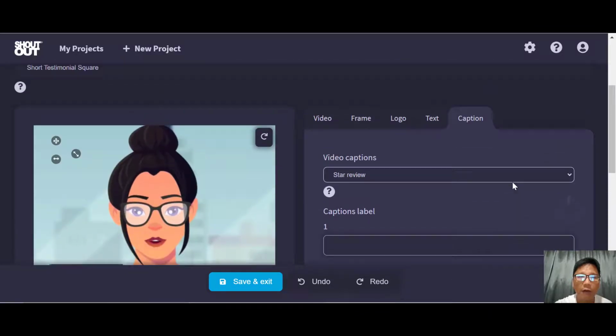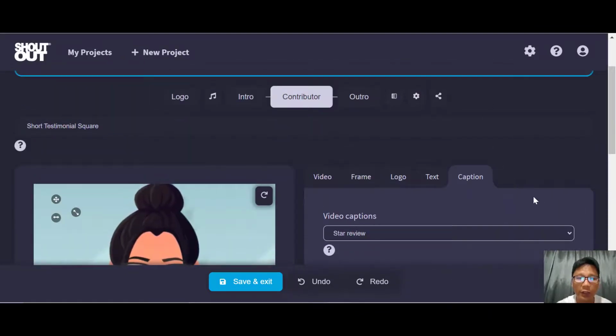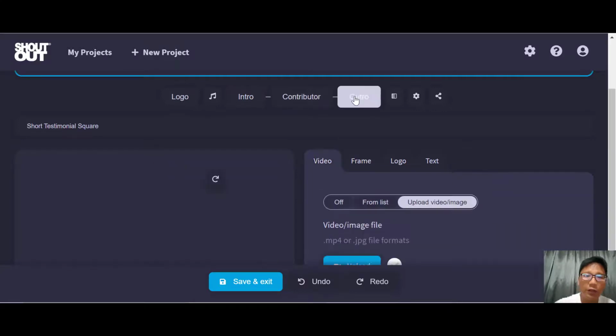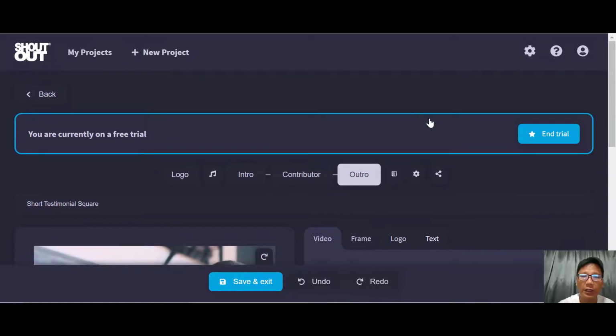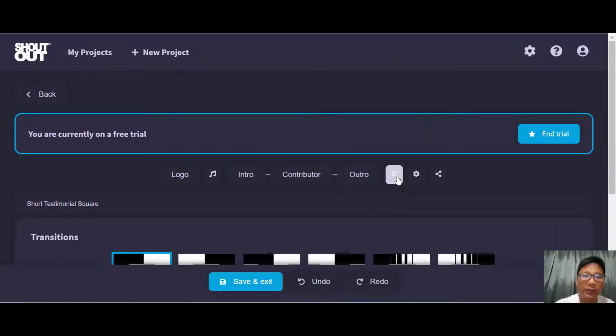Okay. So once you adjust everything over here for this contributor, you can proceed to do your outro video. Outro video is also the same. You can have the from list itself. You can choose the frame, the logo, and also the text. Okay, so after this, you can move on to the transition.